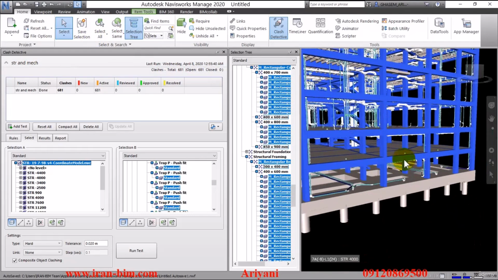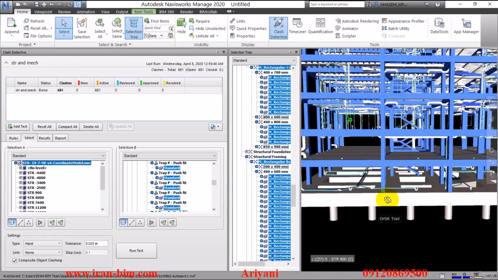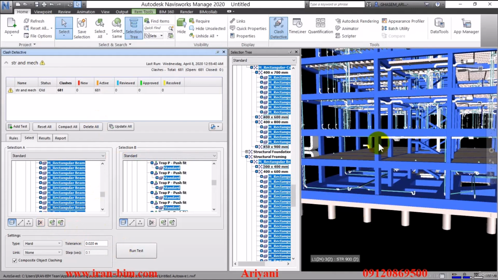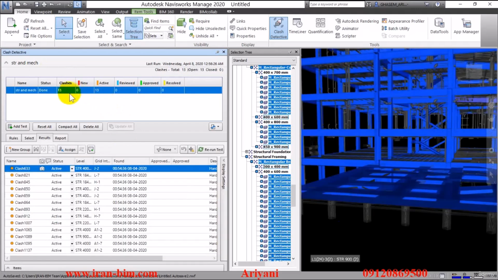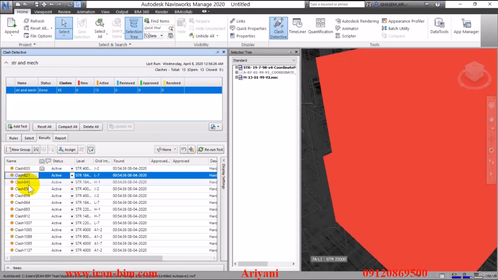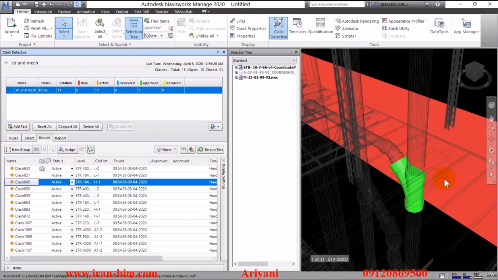And then let's rotate the plan to see what else we have. And then I'll select the foundation as well. Then I'll click on this option on the left so that they will be in this selection A, and then we can run test. Now the number is reduced to 13 clashes only. So in reality, we only have 13 real clashes.